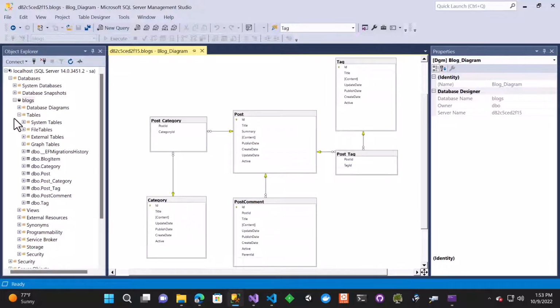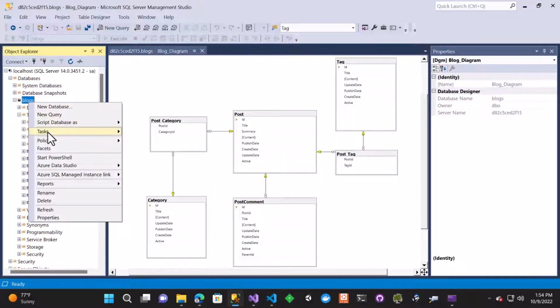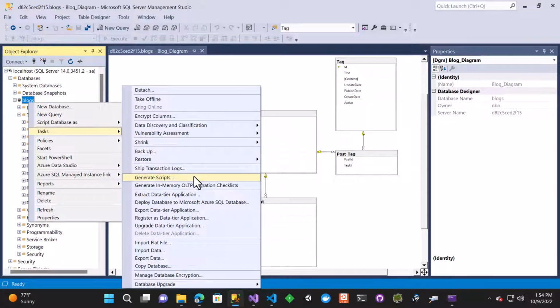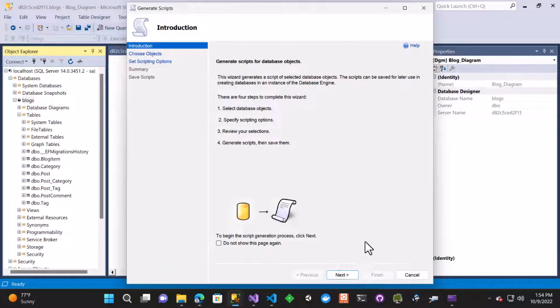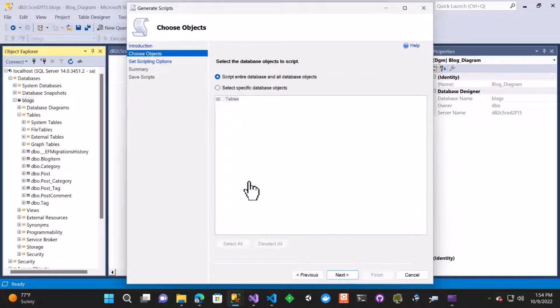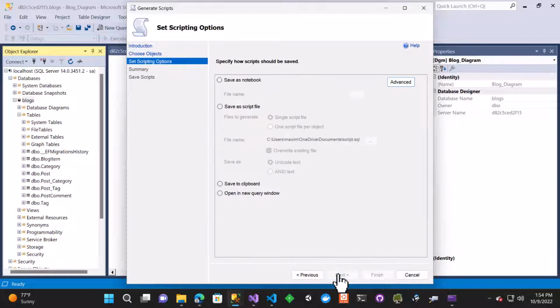Now, how do you get all the tables? So if you right click and then go to tasks, and then from here you can say generate scripts. We are presented by a dialog that's going to help us as like a wizard. Now we're not going to do the entire database. We're going to do very specific database objects because we only did tables. That is why you see just the tables. Now I'm not going to use the migration history or blog item. I'm going to go to my category, my post category, post tag, post comment, and tag, and choose next.